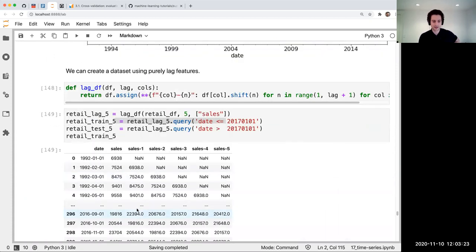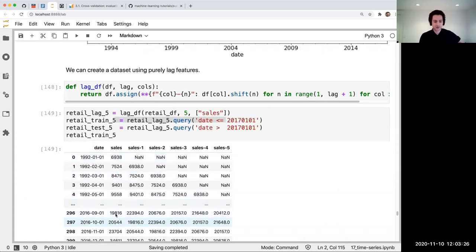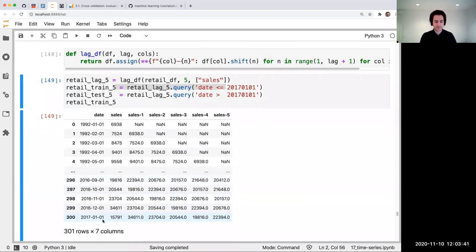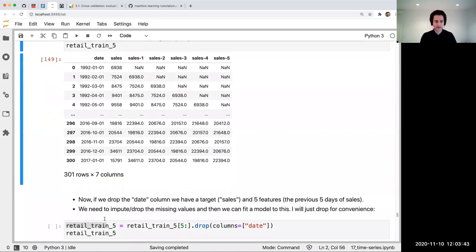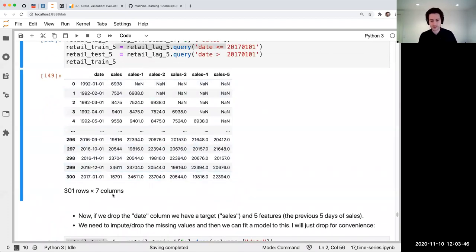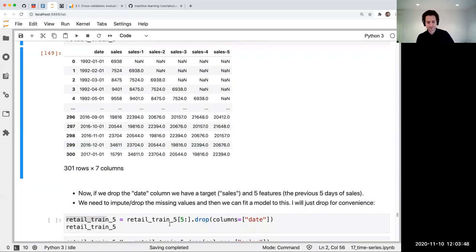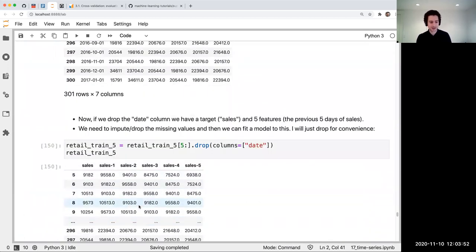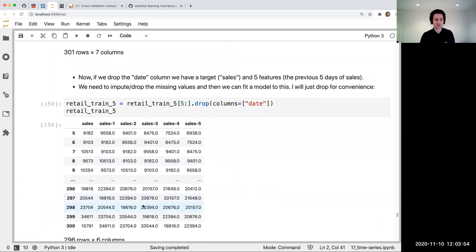So we can make a data set like this, where what we're trying to predict is how many sales there were today. And the features I have are how many sales there were yesterday and the day before and the day before that and the day before that and the day before that, because I don't really have any other features to use to try to predict the sales for today. And yeah, I can drop the date or I can encode the date. And so I got rid of the missing values. I dropped the date. And so now we just have a regular old data set again.